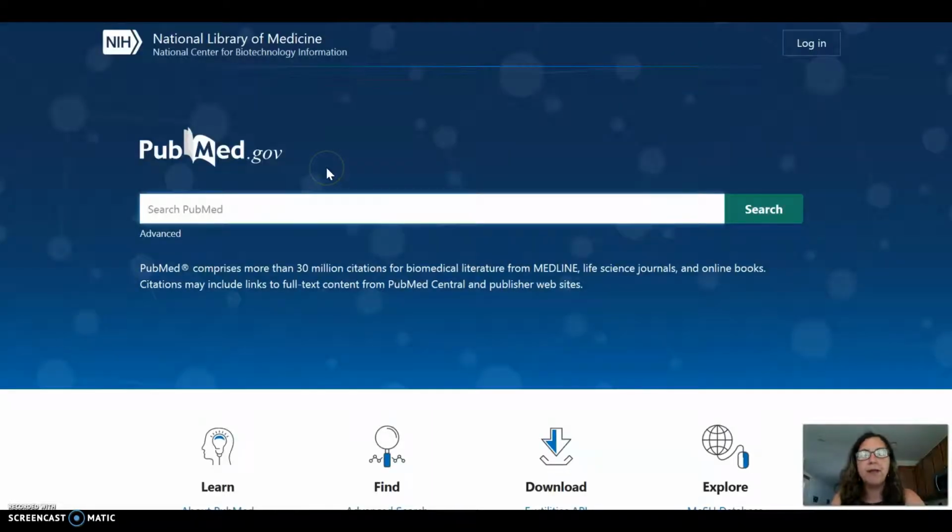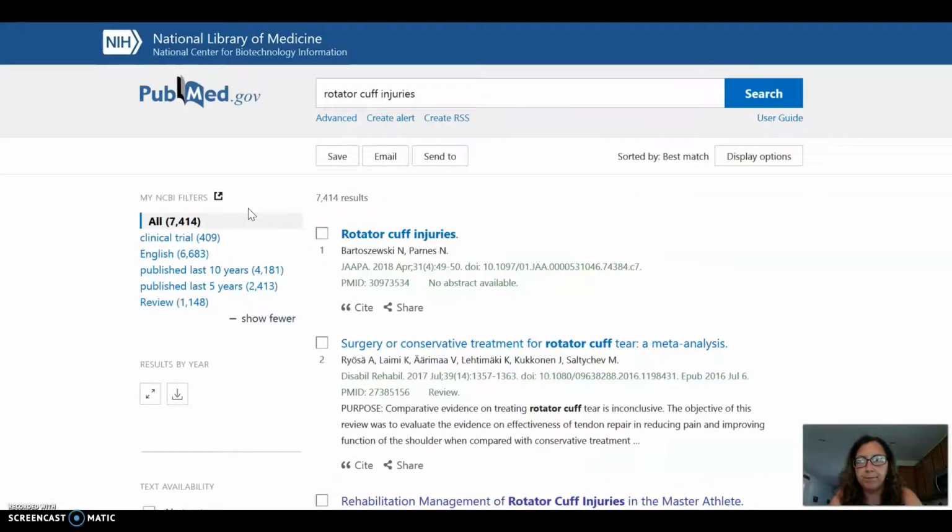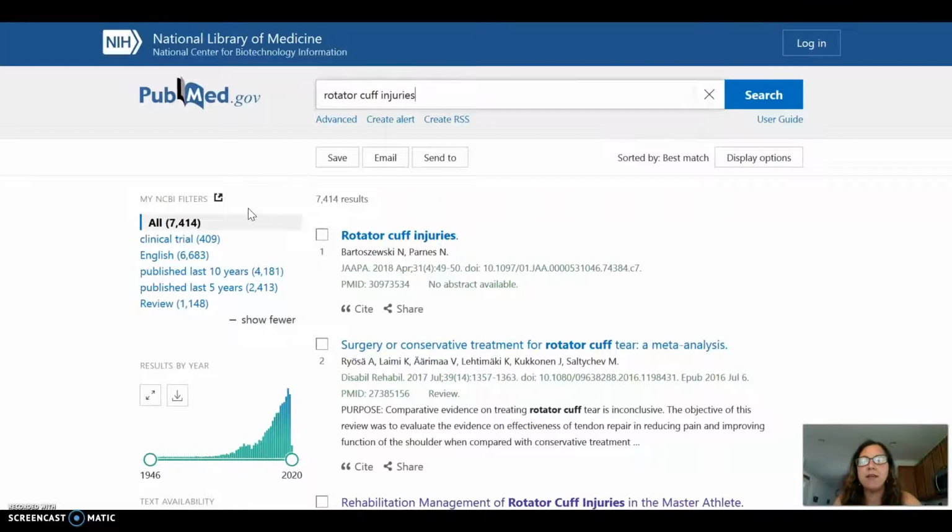Okay, so here we are on the new PubMed, and we're going to do a search for rotator cuff injuries. I just noticed I spelled that wrong. Okay, rotator cuff injuries. All right, and here you see you have 7,414 results.